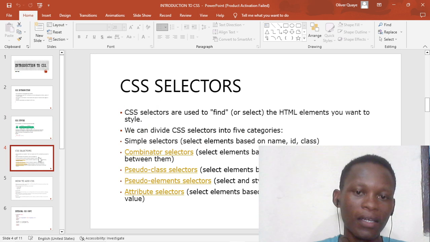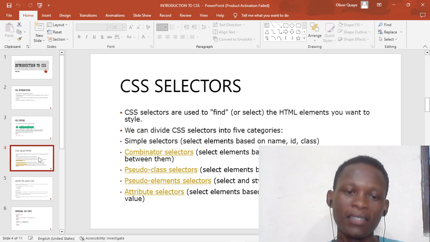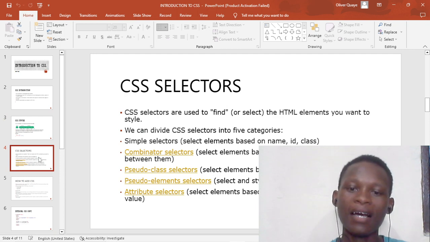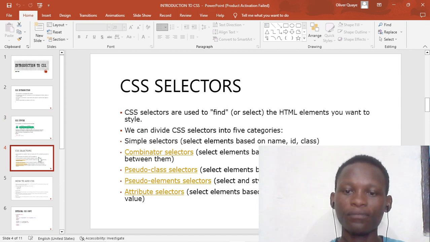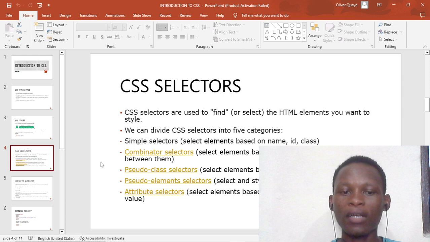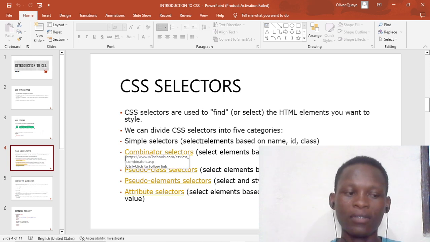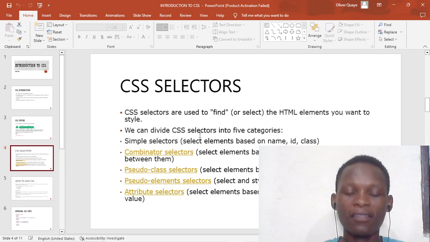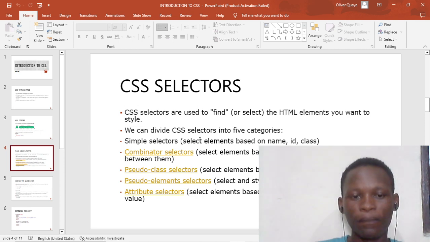Alright, so we are looking at CSS selectors. CSS selectors are used to find or select the HTML element you want to style, as I was saying. So if it is an H3 element you want to style, you just write H3 and then you open a declaration block where you can apply any effect you want to apply.